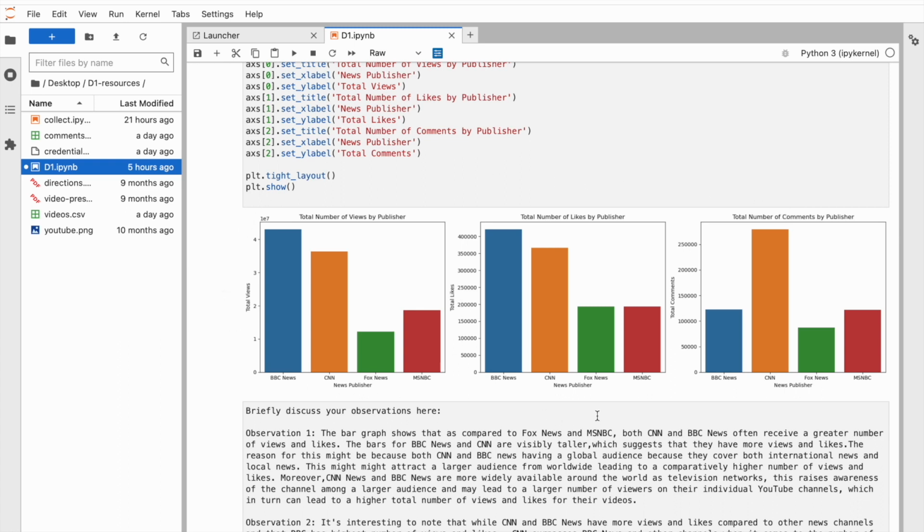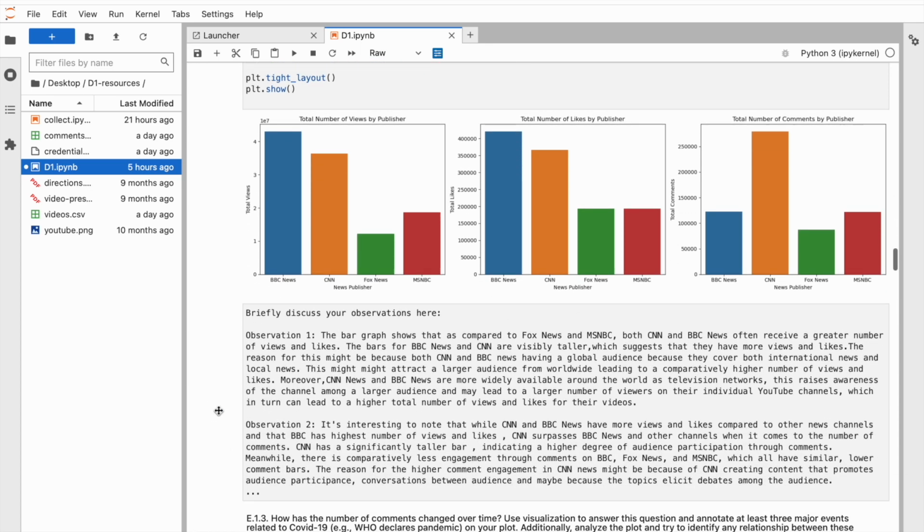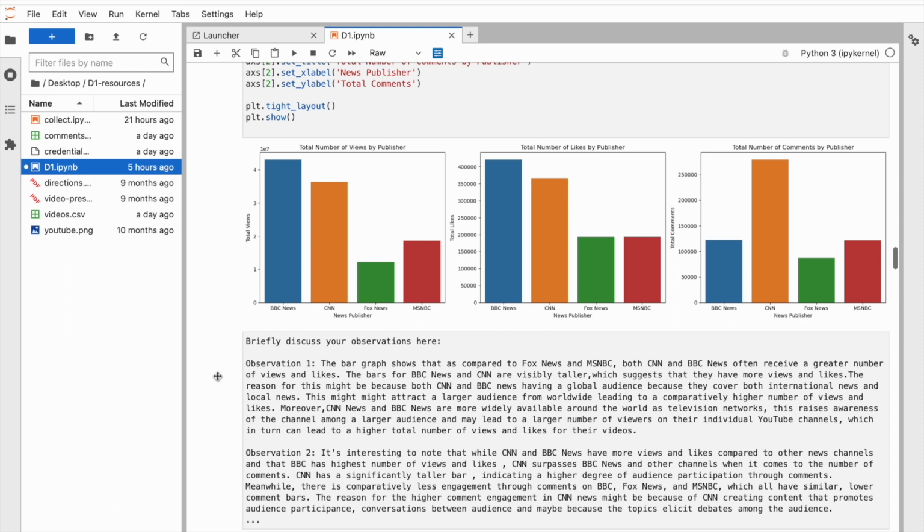Now I'll be talking about the observation. When we look at the bar graph, it's clear that CNN and BBC News tend to attract a larger audience, as reflected in the higher number of views and likes compared to Fox News and MSNBC. The taller bars for BBC News and CNN indicate that these channels receive more views and likes overall.